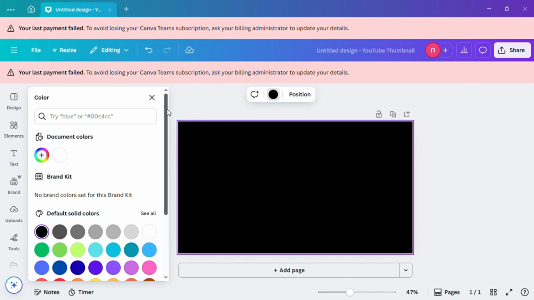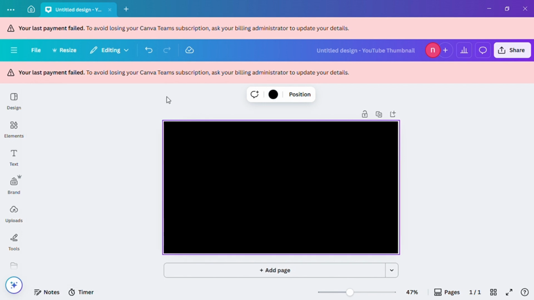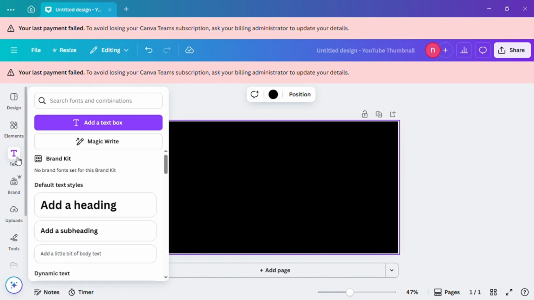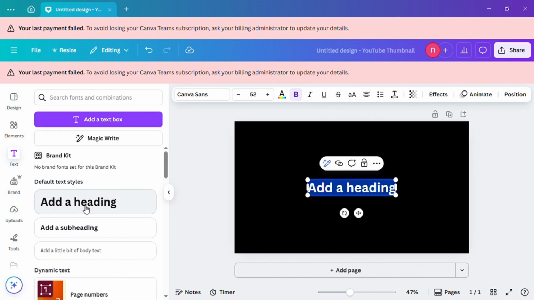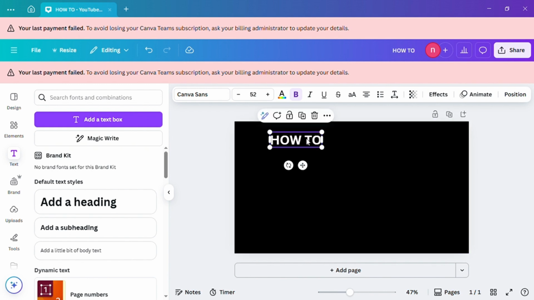So the next thing is to write the topic of my design. I'll come over here and click on text. Then I'll click on add a heading. I'm going to type something here now. How. I'll position my text very well.